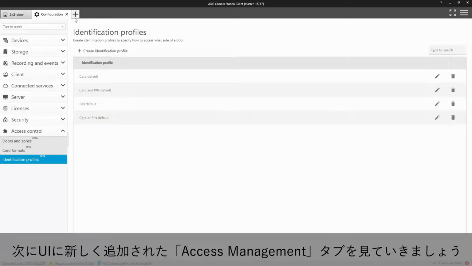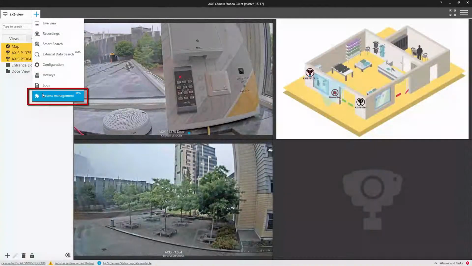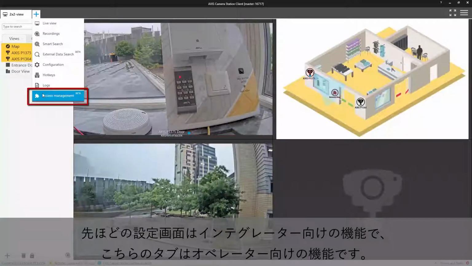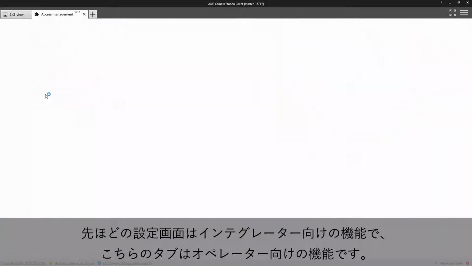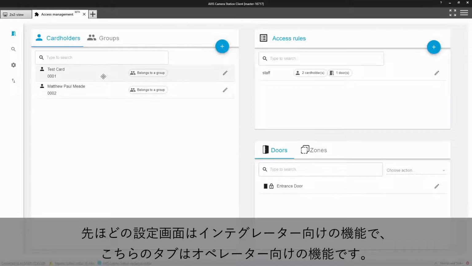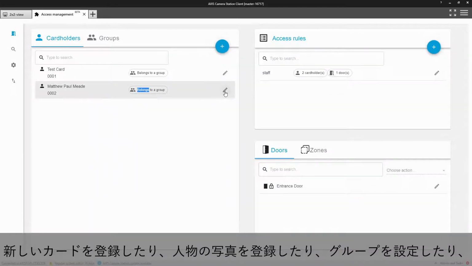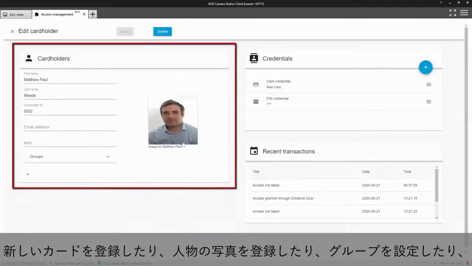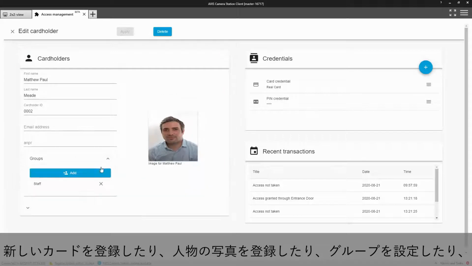So if we take a look at some of the new features, we've now got an access management tab. This is where the operator of the system will use the system. So the other menu in configuration was for the integrator. This is for the operator. So I can add new cards. We can add images of the people, and I can add them to different groups.